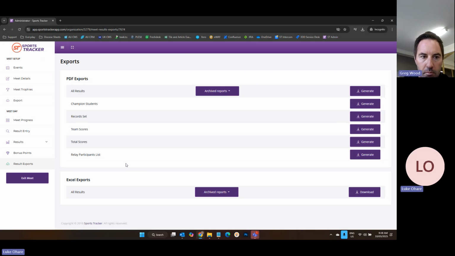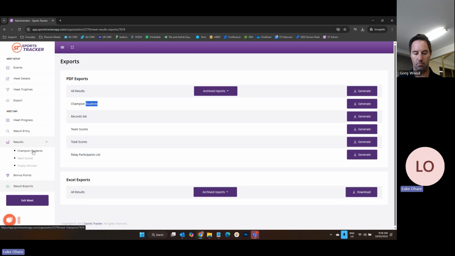So here, you've got a number of reports that you can generate. Most of them are in PDF form, and you can grab these for basically the school's records, and you can keep them on file. So you've got all the results. That's going to give you every result for every event. Champion students will just be basically this view here.